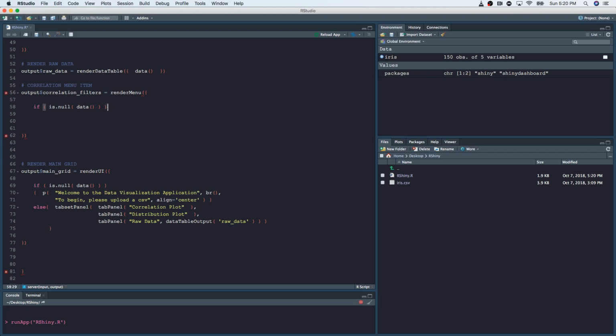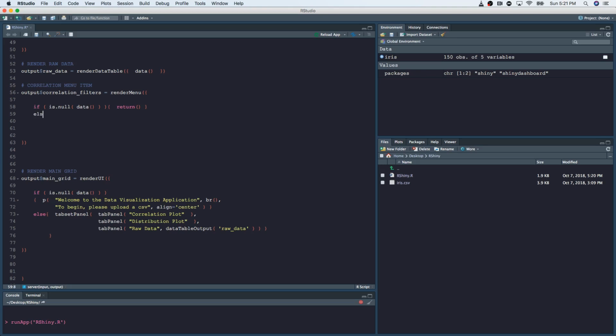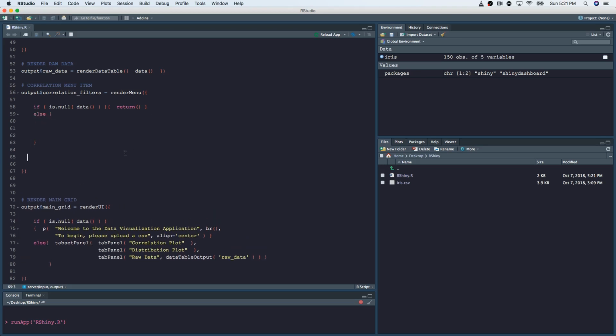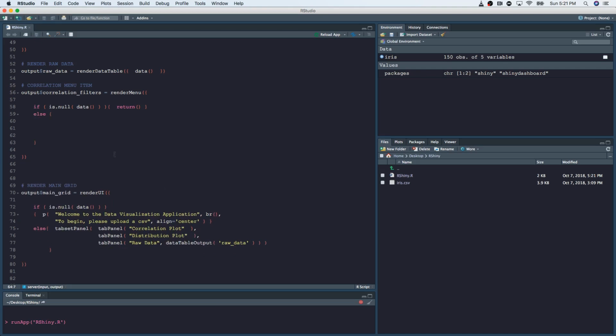But if this is null, we don't want to render any kind of sidebar menu. We want only to populate the second sidebar if there is in fact data that has been uploaded. And so else, if in fact that's the case, then we can start to play around with this thing.